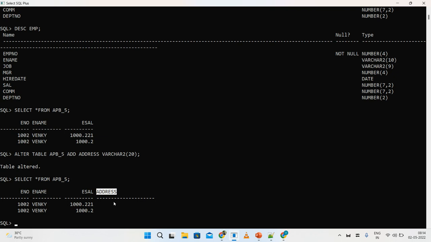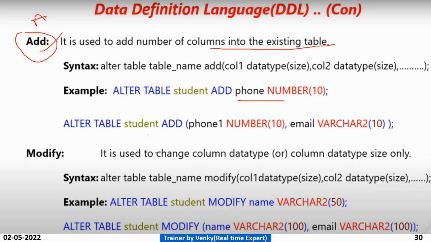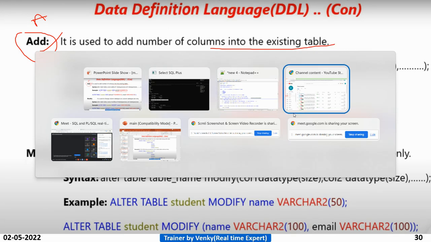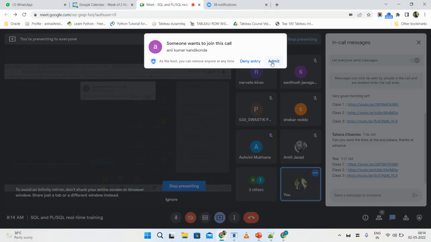Address is added or not? So this is the syntax for adding a single column. We have taken ALTER TABLE, the table name is student, then ADD is the column keyword, then phone is the column name, then NUMBER data type, then 10.